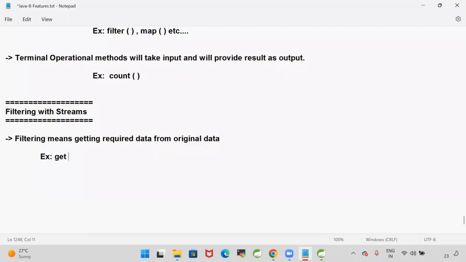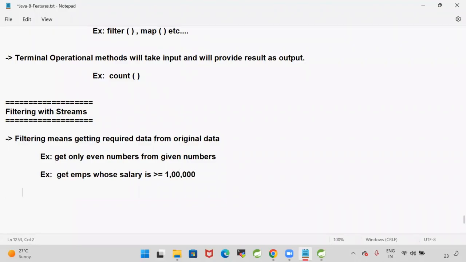Example, get even numbers from given numbers, get only even numbers. Example, get employees whose salary is greater than or equal to 1 lakh. Example, get mobiles whose price is less than or equal to 15,000.